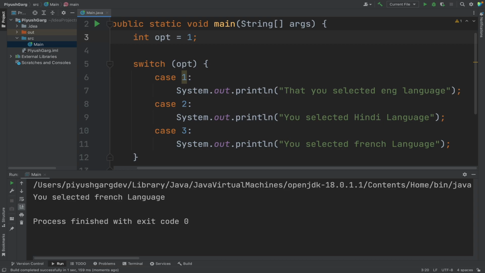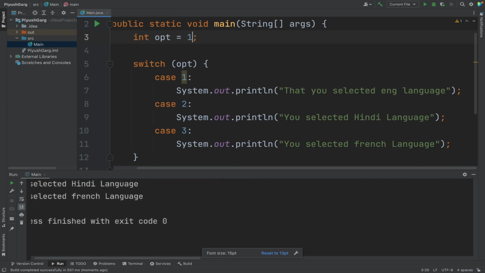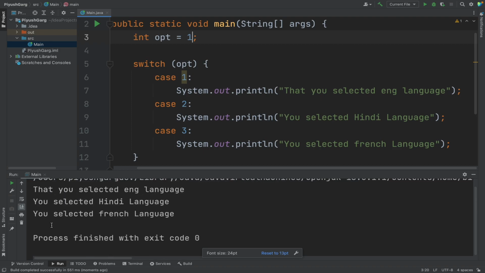Like most of you will say, if you are new to programming, that the output will be that you selected English language, which is correct. But see carefully what happens if I run this code. As soon as I run this code, what is this? Why am I getting English? Why am I getting Hindi and French?